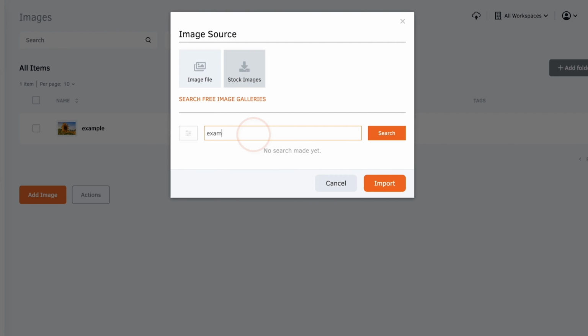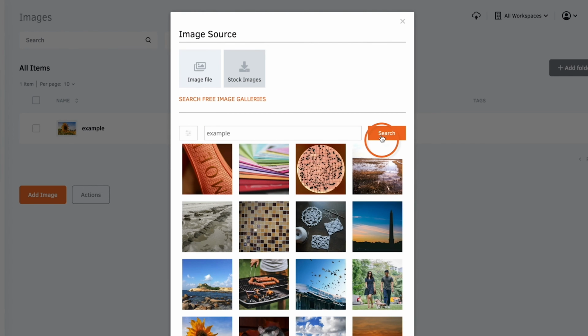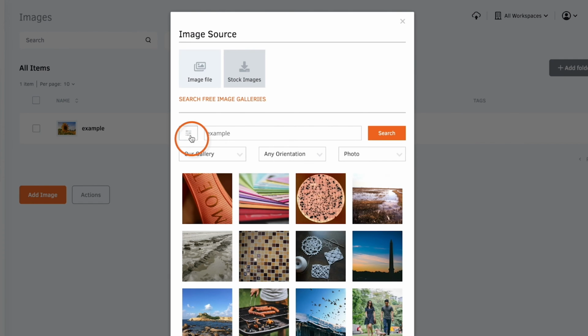If you want to use a stock image, select Stock Images, then search for your image. You can choose which library the image comes from. We use Pexels, Unsplash and Pixabay. Select the orientation and choose between a photo or illustration.